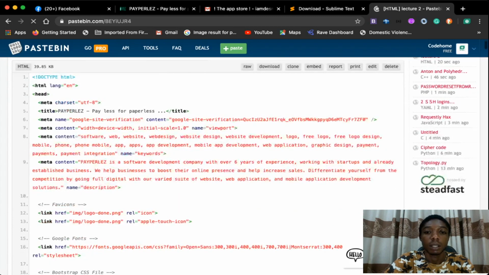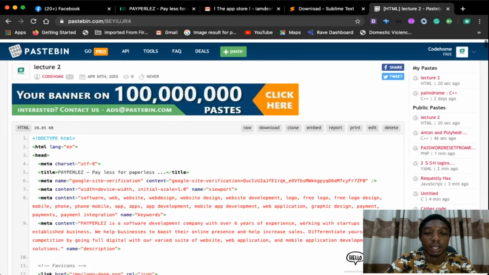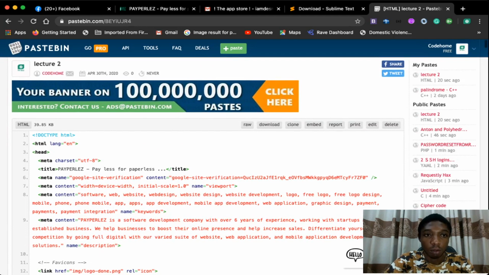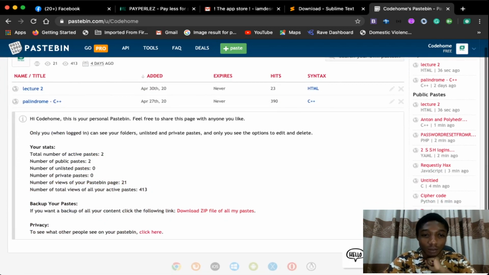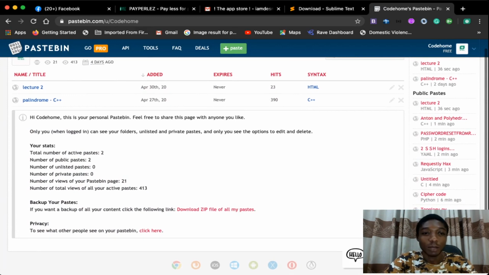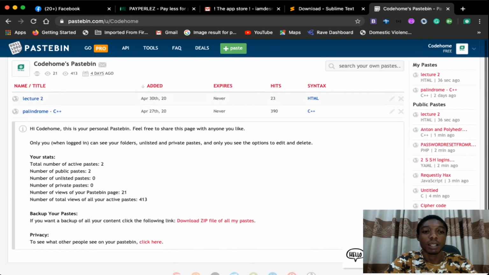Yes, so you see I'm having the HTML color scheme now. My code has been neatly colored, and when I go to code home, which is my account, sorry, mind you, it's not coronavirus. I feel like something is in my throat, but it's not coronavirus. So you can see I have lecture 2 there, and I can click on it.